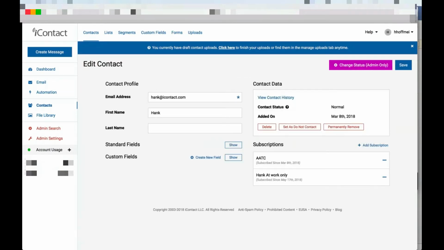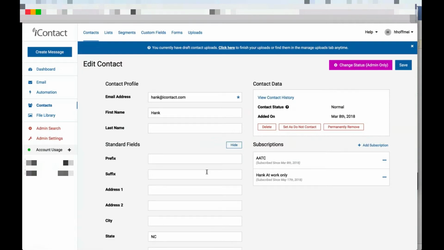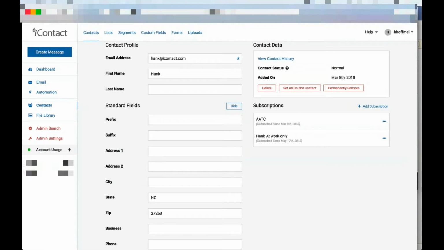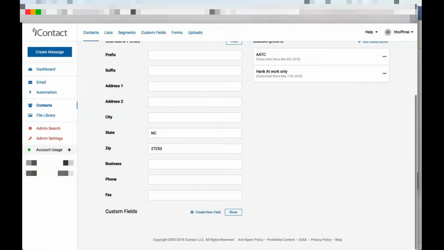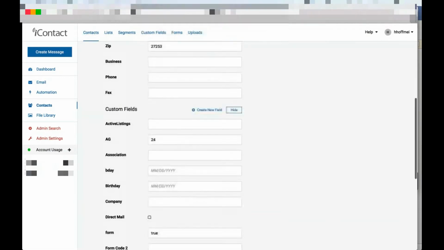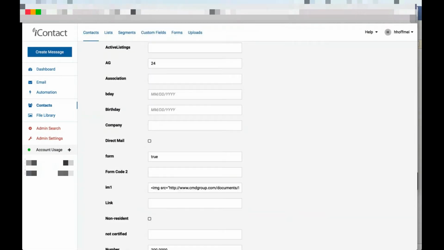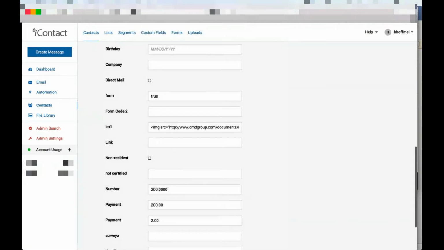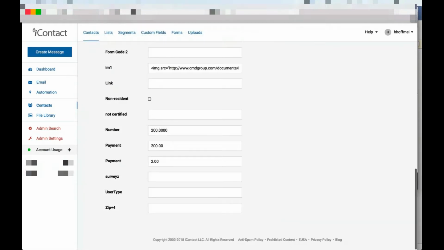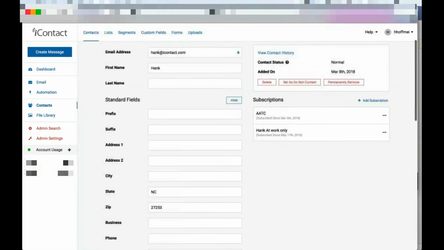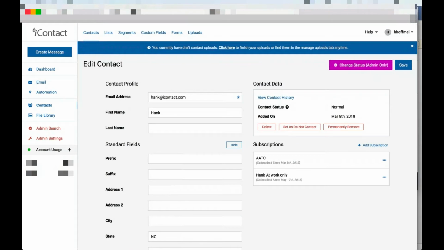But if we go into an actual contact, we're going to have our basic information, first name, last name, and email address. Then we can show our standard fields and fill them out, or that may come over automatically upon upload or through a form. And these are the custom fields that I mentioned. Now I have a lot in here that I use for testing, but like birthday, company name, user type, stuff like that. You can have those fields in there. Those are your custom fields.